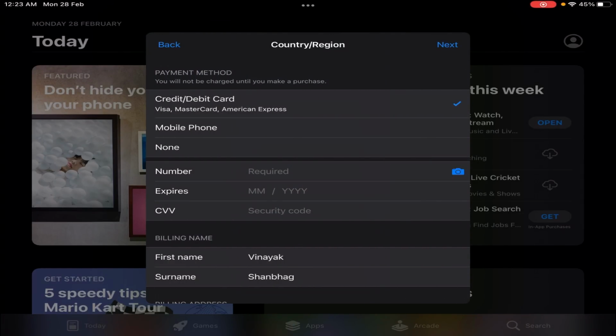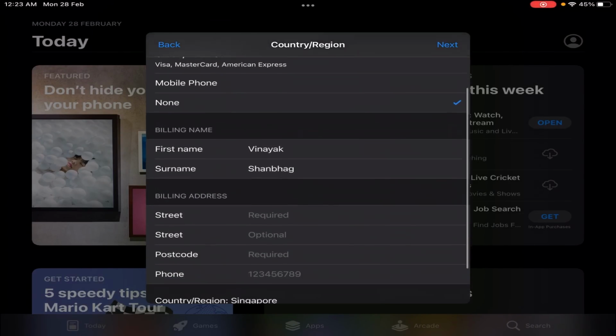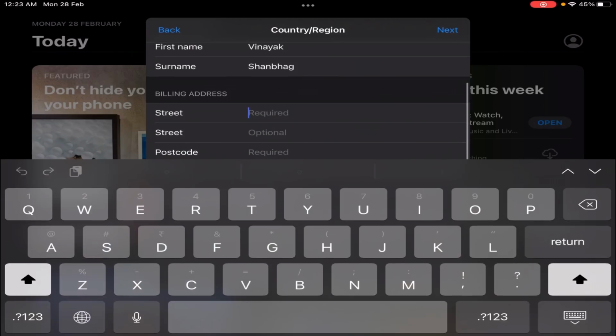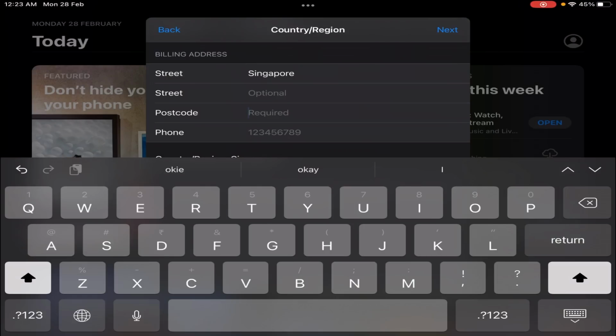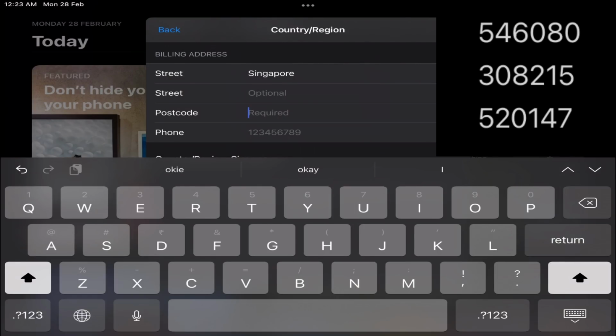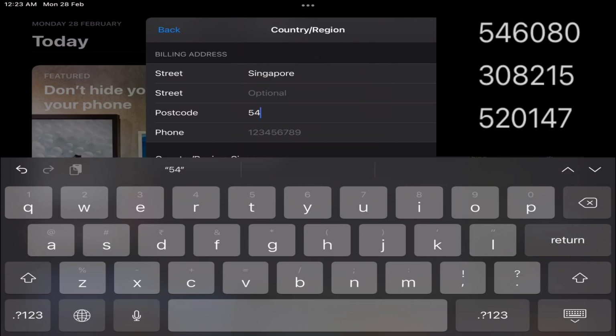So first you have to put none. Then for street you can just put Singapore again. Then for the postcode, I will display three postcodes on the screen. You can choose any one of them. I'm gonna take the first one, which is 546080.